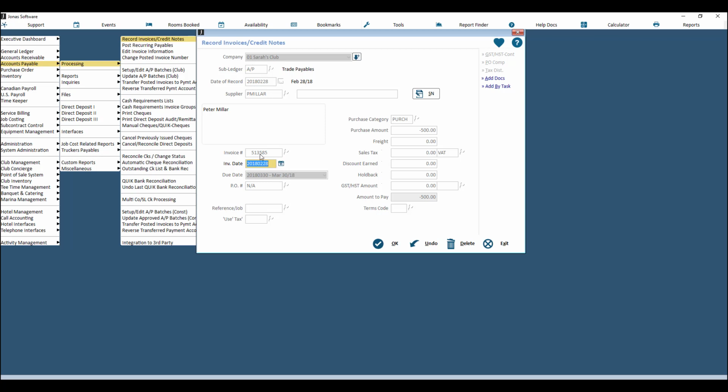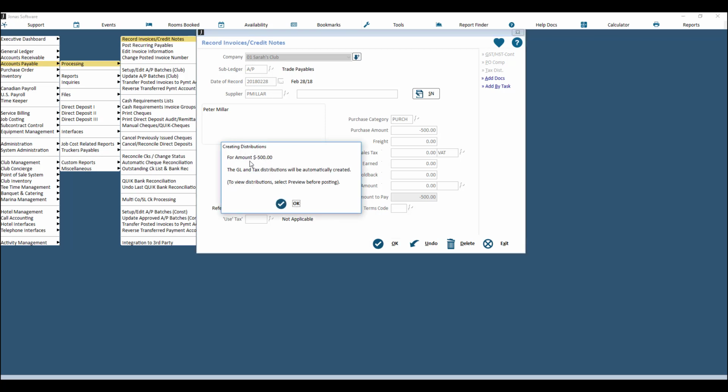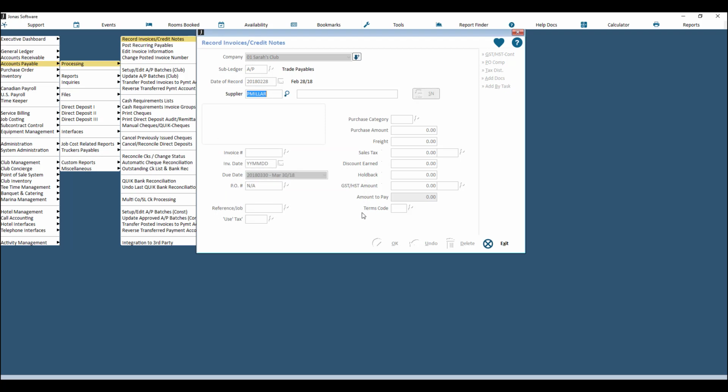You'll see here now I have an invoice with the exact same number, with a credit amount of the original purchase amount. When I go ahead and hit OK, it's telling me that for this amount, the GL and tax distribution will be automatically created, because it will take whatever was on that original invoice and post it to the exact same GL accounts in the opposite amount. So we'll say OK again.